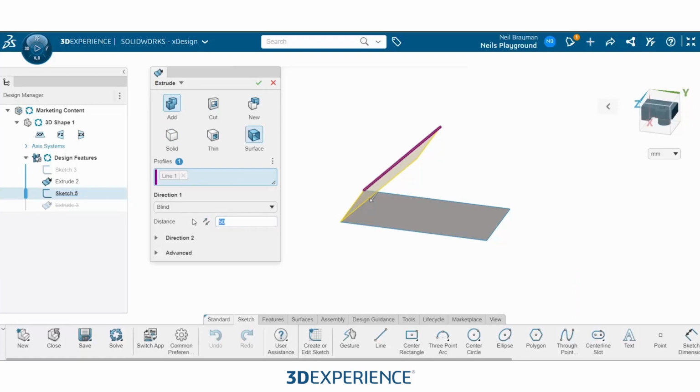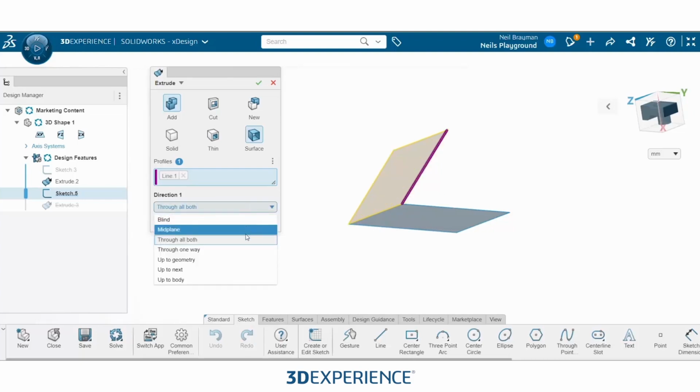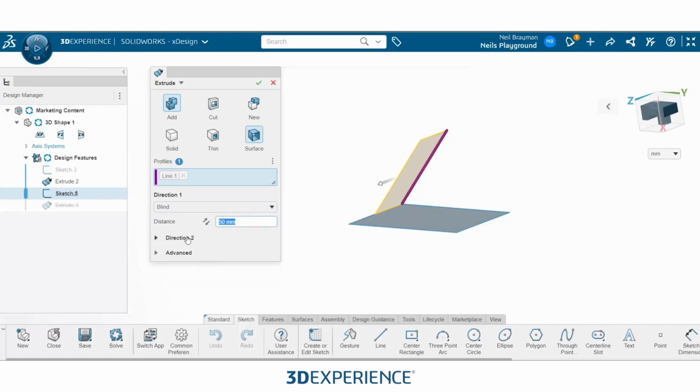I can change the distance to whatever I would like it to be, making it blind, midplane, through all both ways, through all one way, up to geometry, up to next, and up to body, just like you're used to with extruding other normal objects. You also have the ability to set a second direction.